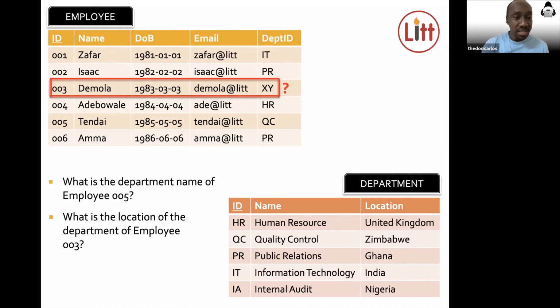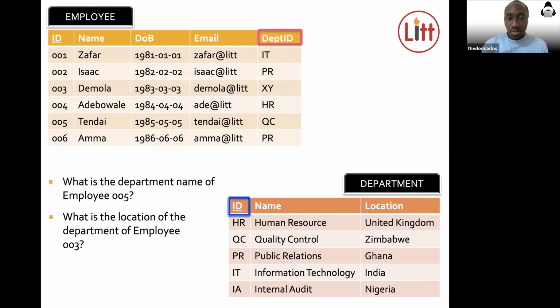We can't accept it. Referential integrity constraints would prevent these kind of things from happening in your database. It prevents these kind of inconsistencies. So what do we do? We identify that the department has ID as the primary key. Now this department ID here connects to the primary key. We say that this is a foreign key.